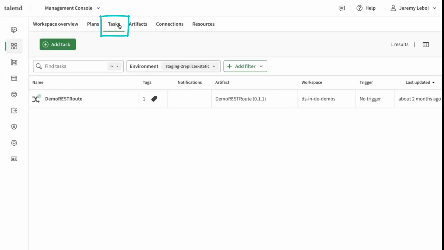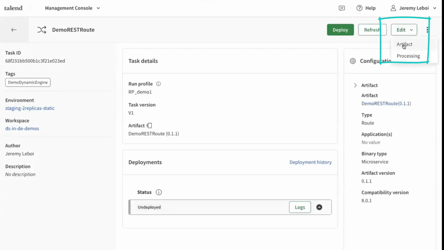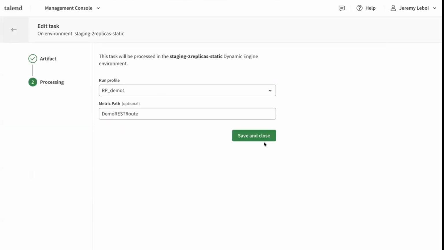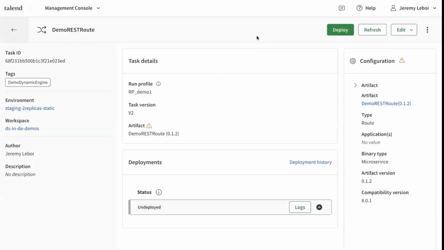Then I need to update or create the task. What is that green dot indicating? That a new version of the artifact is available. So I will update the artifact version, selecting a new one, updating everything, and boom, the new version of the artifact will be used for the next deployment. So this task is already running, so what's the next step? I will just have to redeploy it.